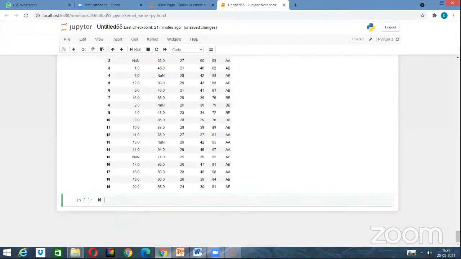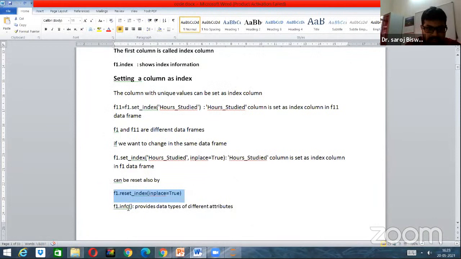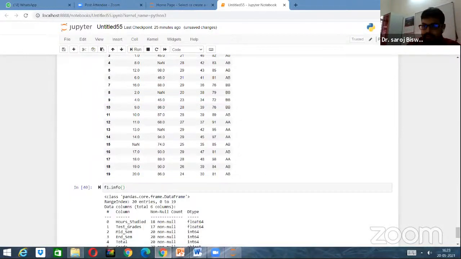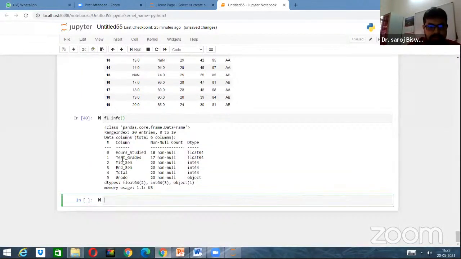Now one more function is here. See here the function and the description is written here. What is the function of that? It provides the data type of the different attributes because we're having different attributes, right? So if you execute this code, then you can find what the types of the data stored in the file are. So here we have info. It is talking about the data type of the values which are stored. So we have hours studied, the data type is float. Test grade data type is float. And here midsem is int, mid-nsem is int, total is int, and grade is object here like that.